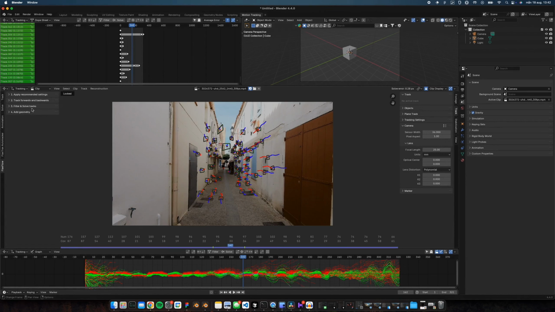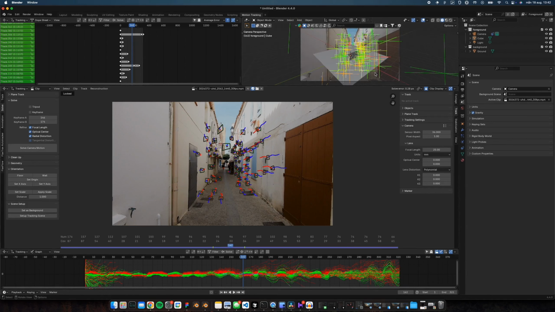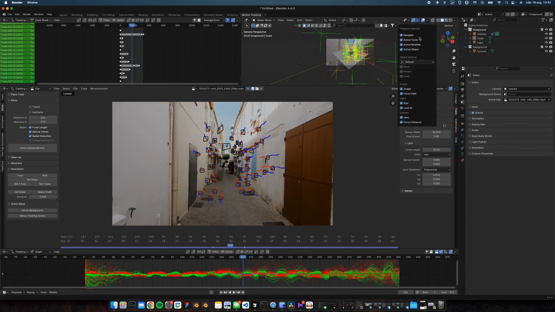The next thing is the add geometry, and in order to work with the geometry panel you first need to set up your scene. Since we already have a good solve error and an accepted solve, we can go into the solve panel here and click set up tracking scene as we usually do, and then you will see the trackers over here.